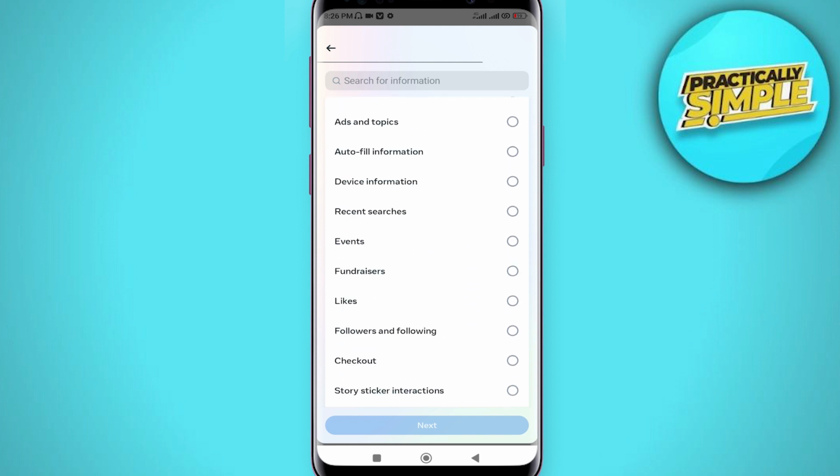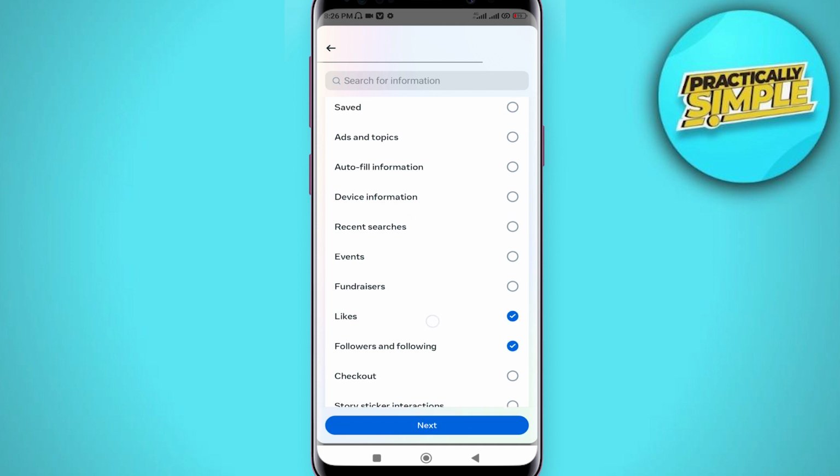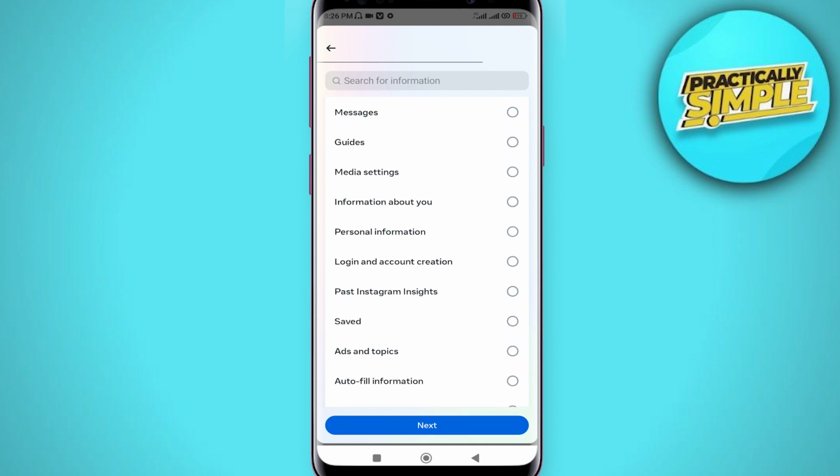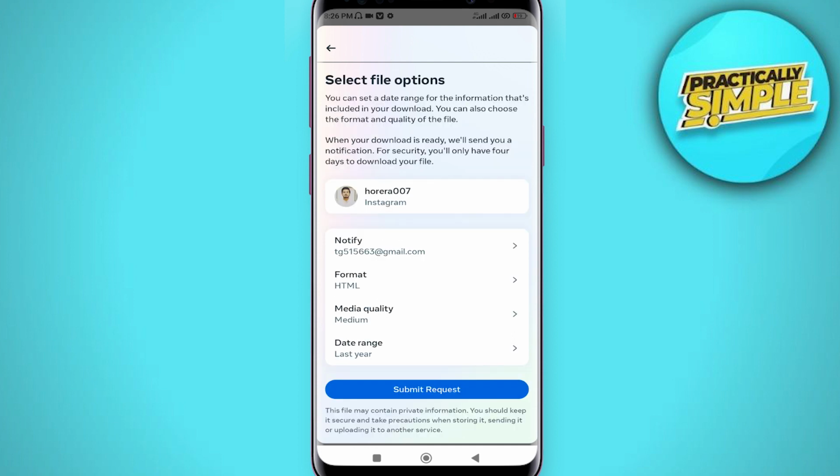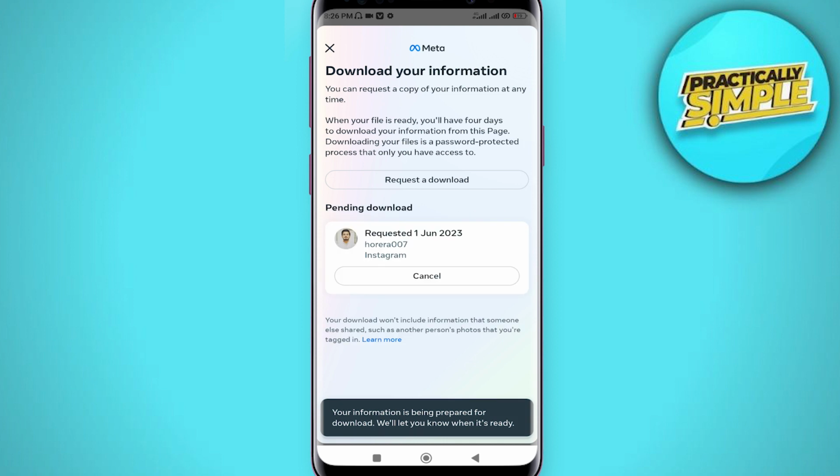So you can see this option Followers and Following. You can select this one, or you can select likes, events, whatever you want, and then tap on this Next. And now finally you just have to tap on this Submit Request. So once you have submitted your request, you can see your email address that you have given on your account, and there you can easily download your information and you can easily see the sent requests.